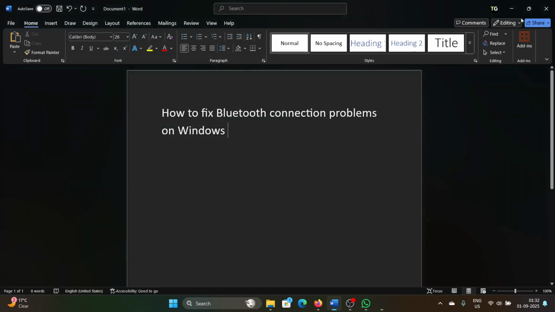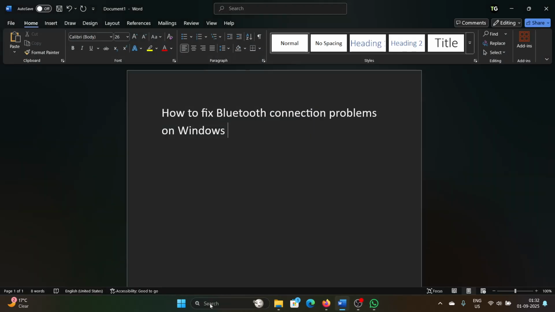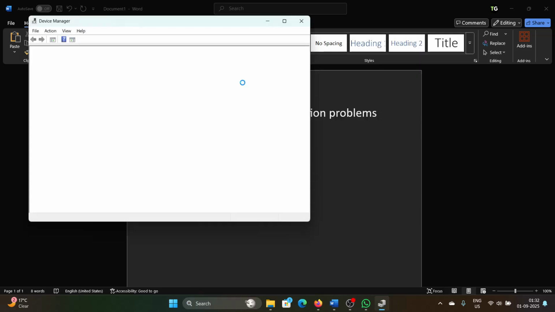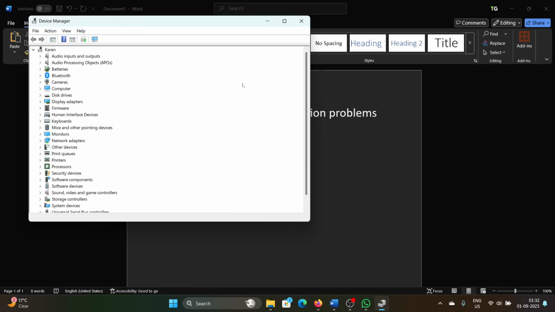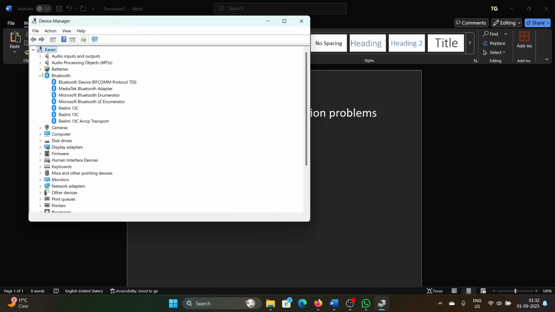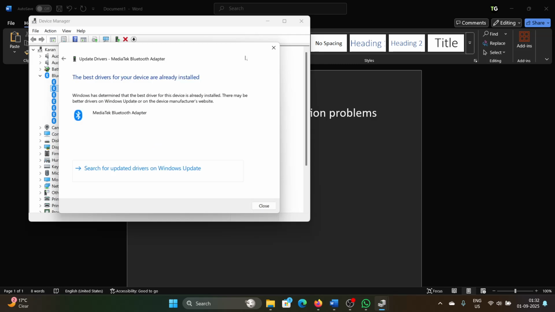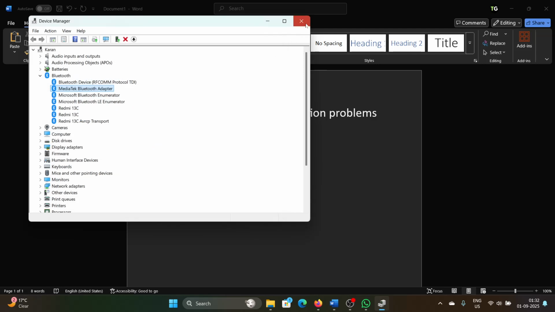Okay. And the last solution is to update the Bluetooth drivers. Search for device manager and then open device manager, and then you can expand the list of Bluetooth drivers. Right click on the MediaTek one and then update the drivers. Search automatically for drivers.